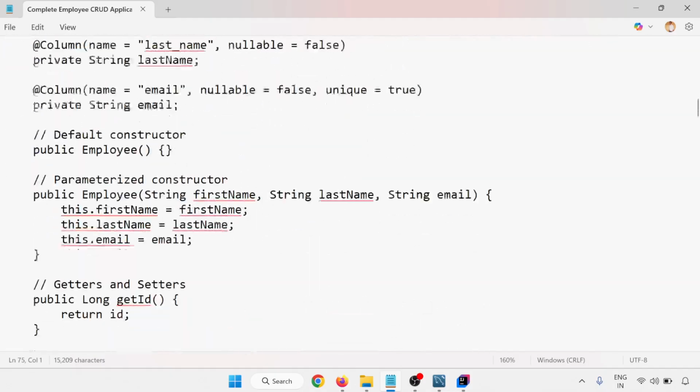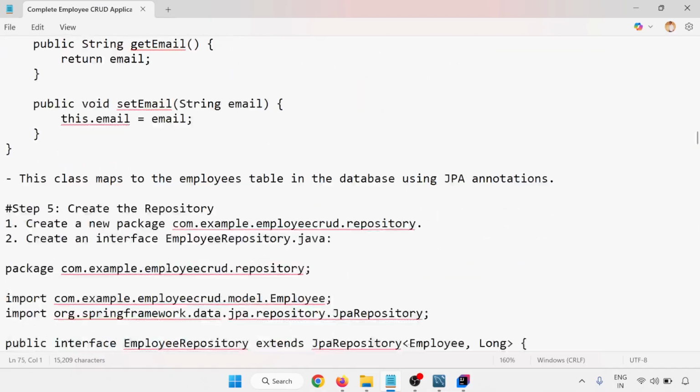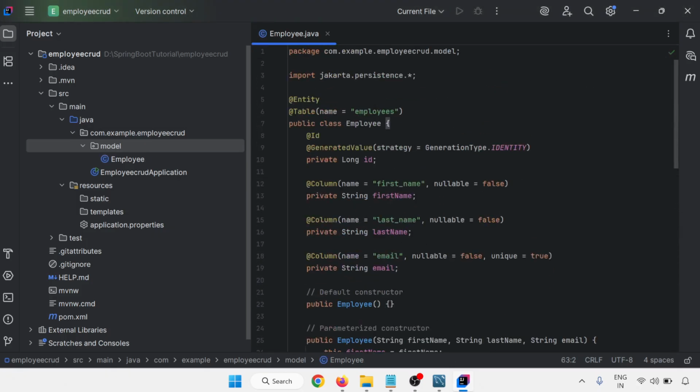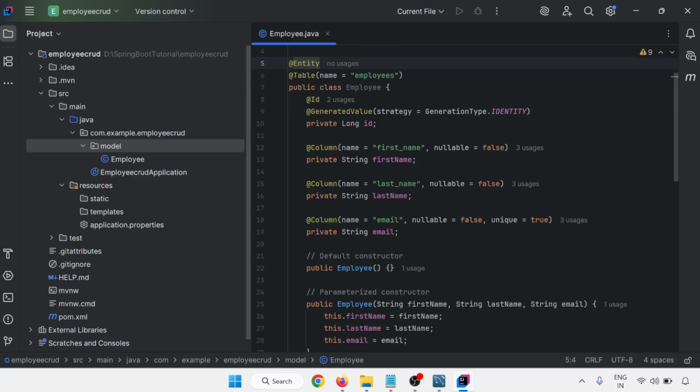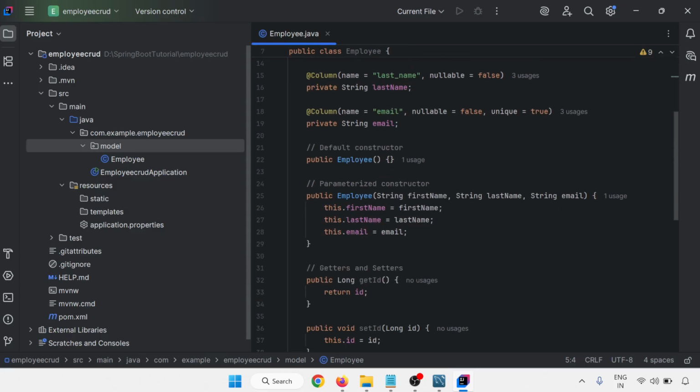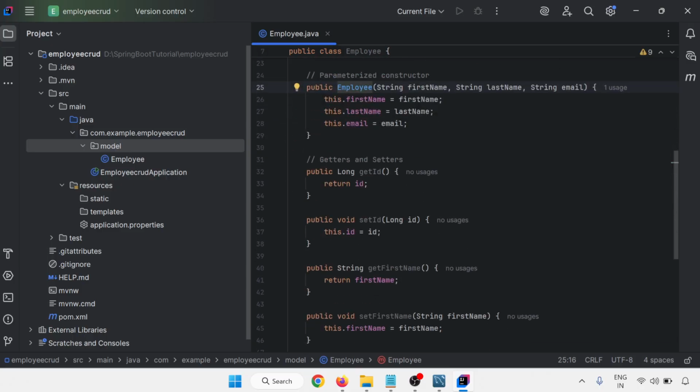So from here, I'll define this one. Here I'm checking the entity. My table name is employees. There is an employee class, and I'm using the constructor employee, where we are passing the first name, last name, and email address. And here getId is the getter, and we are taking setters here too.